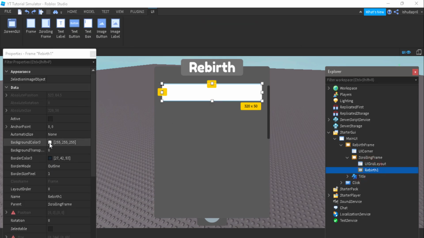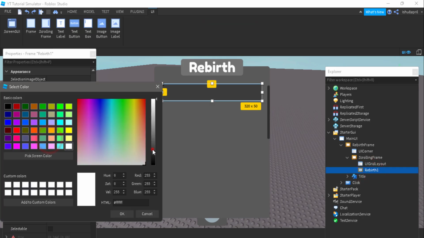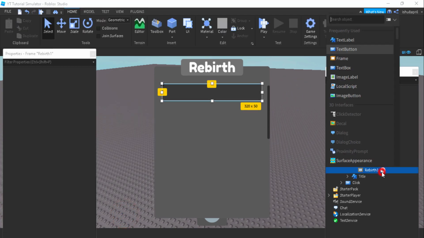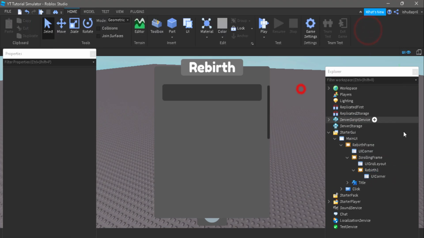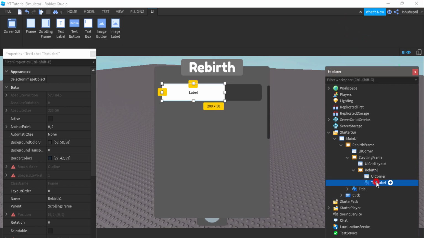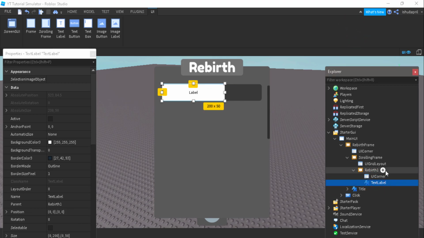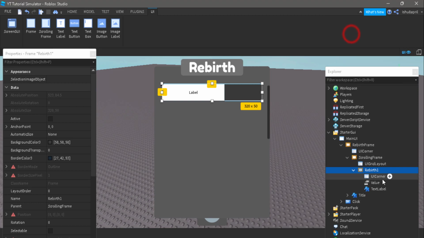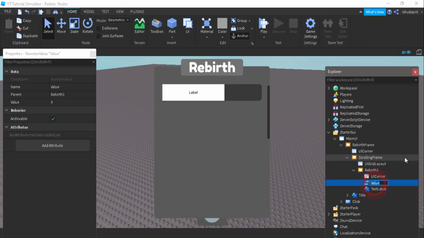Now here, let's keep the background color to something darker. That's good. And let's add a UI corner here and a text label which will show the amount of rebirths and the price. First, let's add a number value named price here, and another number value named rebirth.